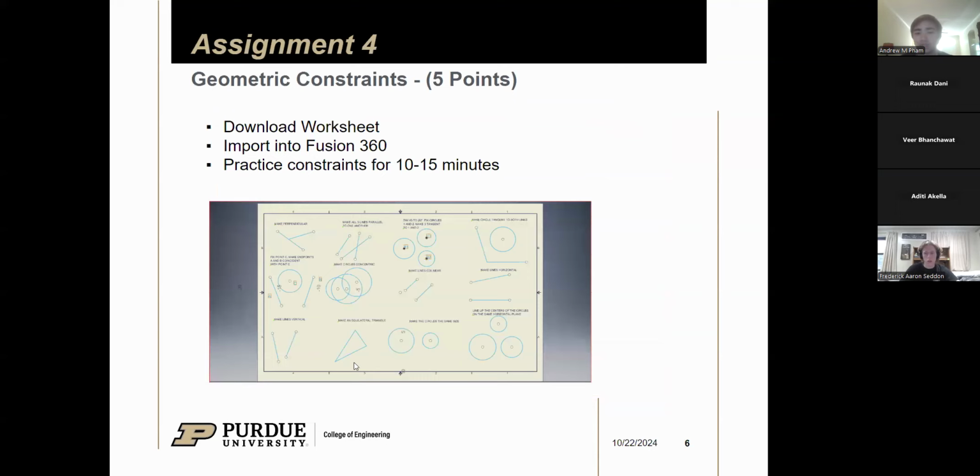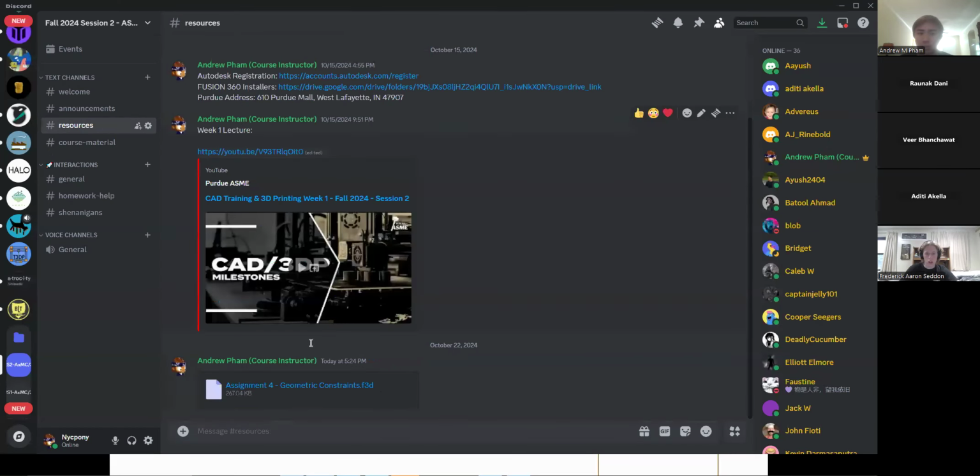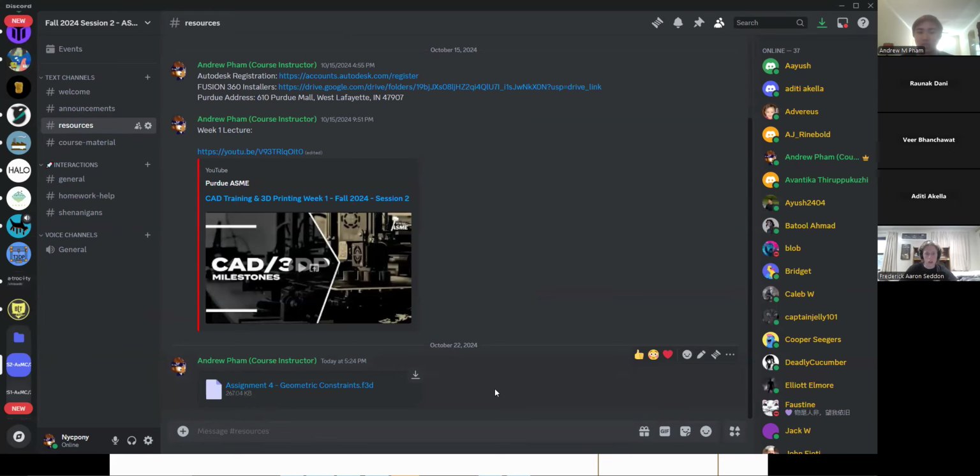So in the Discord, we have this document here for you to download and open. If you go into the Discord under resources, there's this geometric constraints file. So you can download it and then we'll import it into Fusion momentarily.